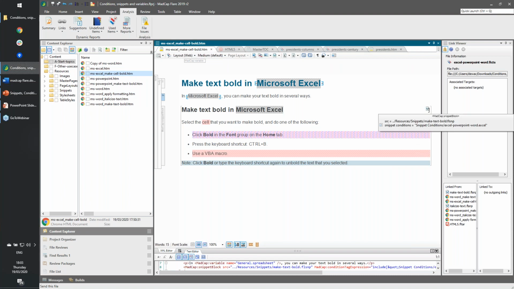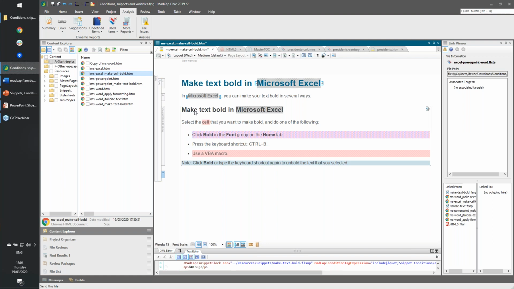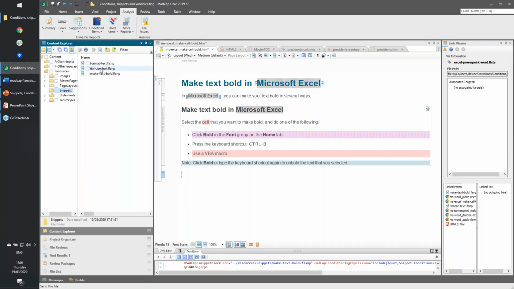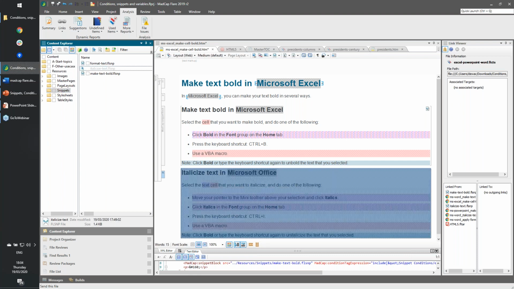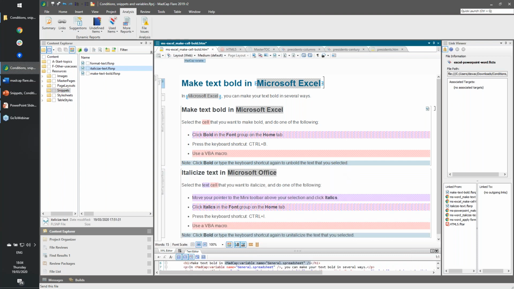Here it is. This little icon here indicates that there's a snippet condition. For example, if I add the same snippet again to this topic, and I'll just say italicize, you see the difference is this icon here. This quickly shows you there's logic in this snippet. This is a plain snippet, which doesn't have the icon. This has this flag, as you will.